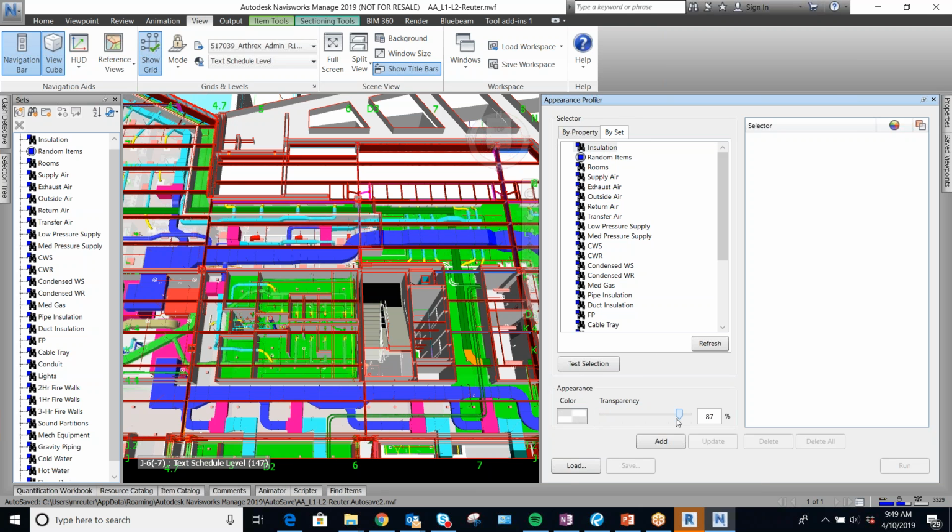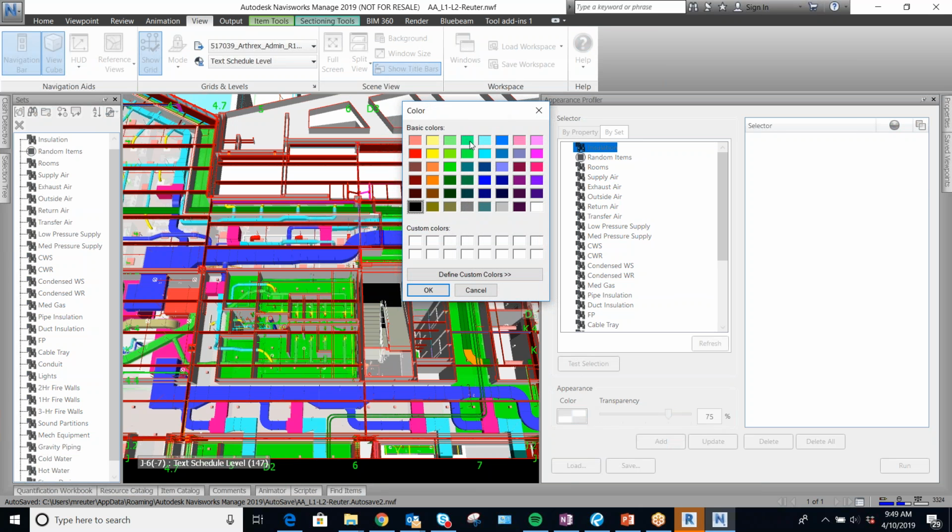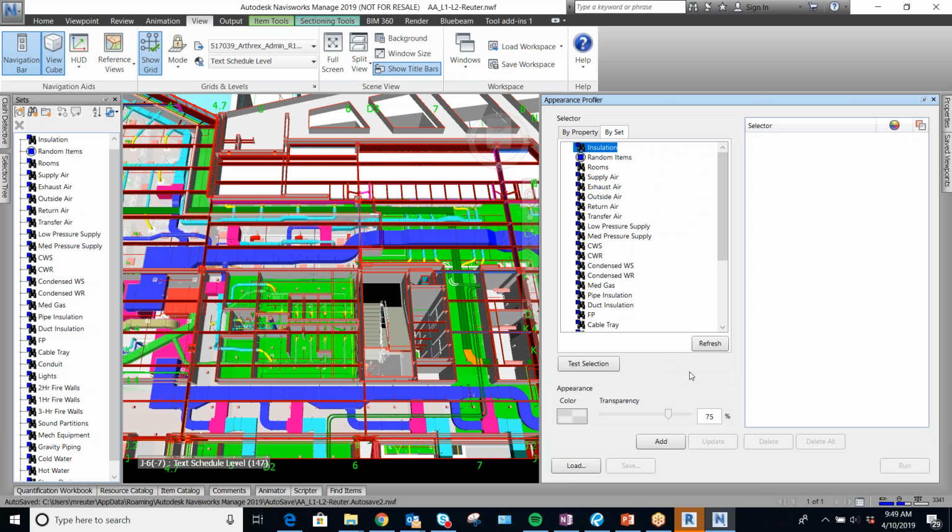So maybe here we want insulation to be, we'll just say, 75% transparent. I've got it selected right here. I want the color of it to be transparent, and we'll make it gray. Okay, so if I do that and hit add, it's going to bring it over here. Everybody see what I did there? I just clicked on the set that I wanted to add an appearance profile to. So I want this to be gray and 75% transparent.